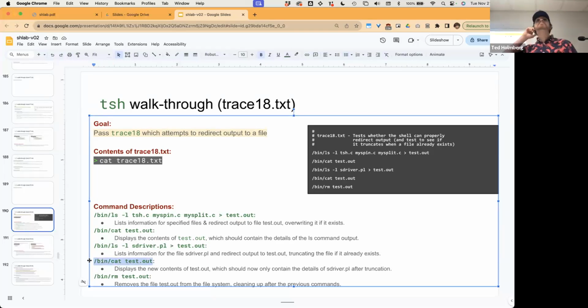And then we're going to redisplay the contents there. And then finally, we want to make sure that we can also delete it. We're going to remove that so it doesn't exist any longer.